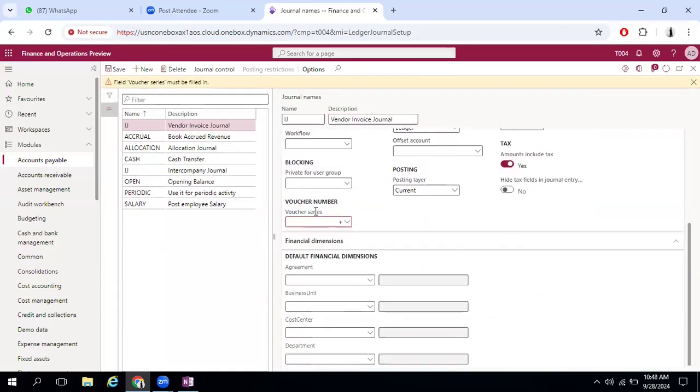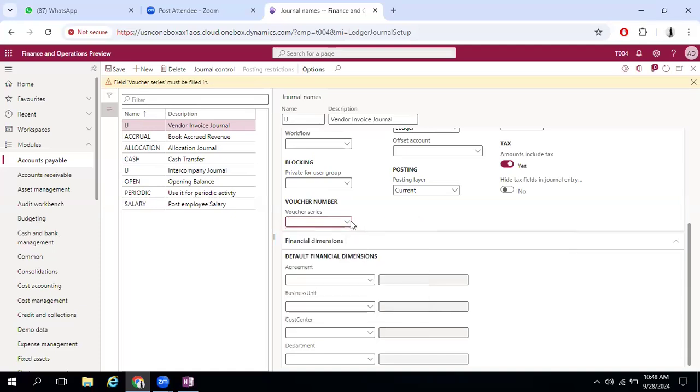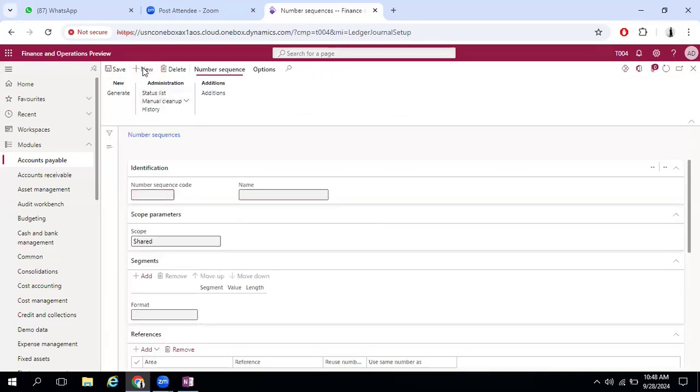It is asking for a voucher series as well. Based on this particular voucher series, your voucher is going to be created. Okay. So what I will do, I will create a voucher series also for me, so that it will be easier for you guys to understand. Other than this, if you don't want to create a new number sequence, in that case you can go ahead with the existing number sequence generated by the system. Okay, so VIJ vendor invoice journal.